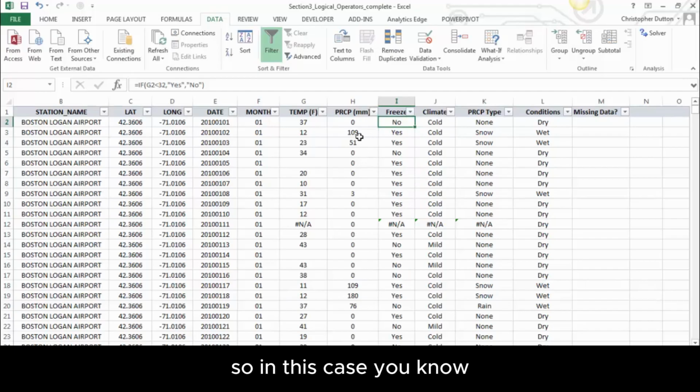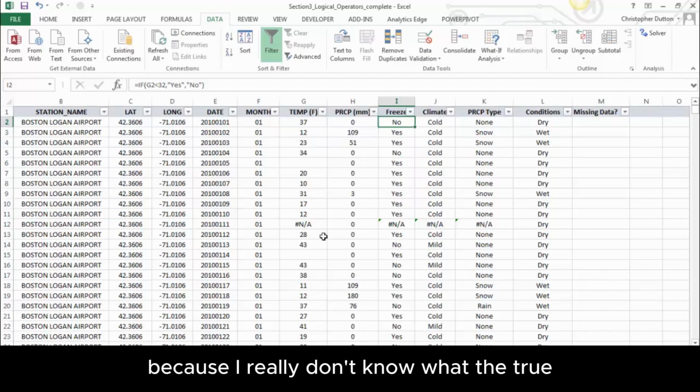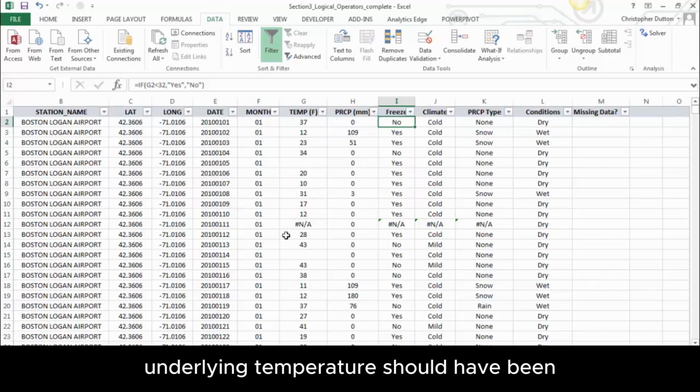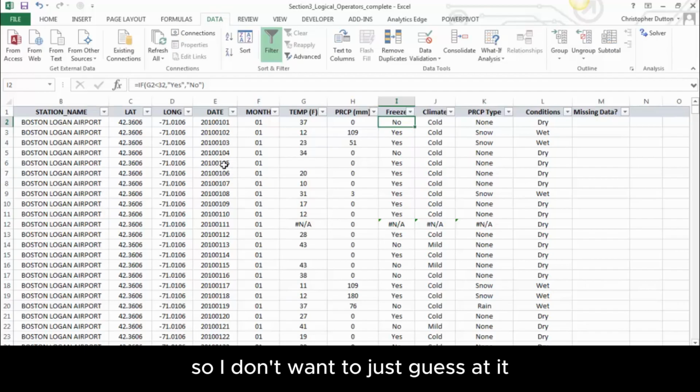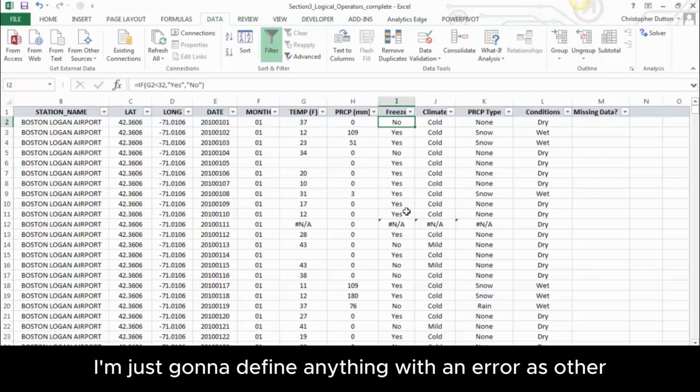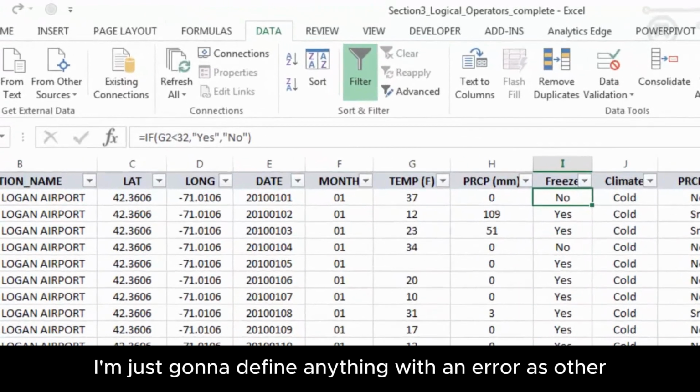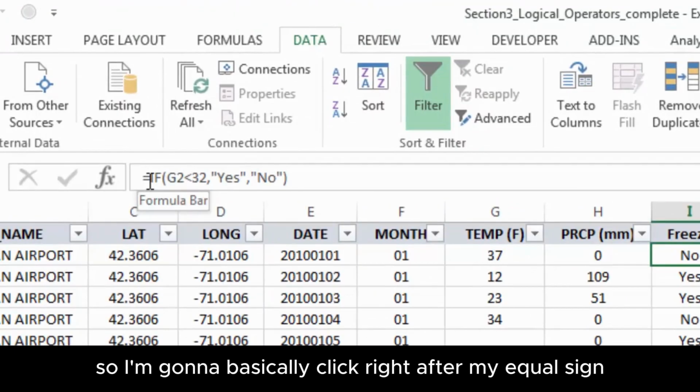So in this case, I could assign either a no or a yes in cases where I'm getting an error, but I don't want to because I really don't know what the true underlying temperature should have been, so I don't want to just guess at it. Instead, I'm just going to define anything with an error as other. So I'm going to basically click right after my equal sign.